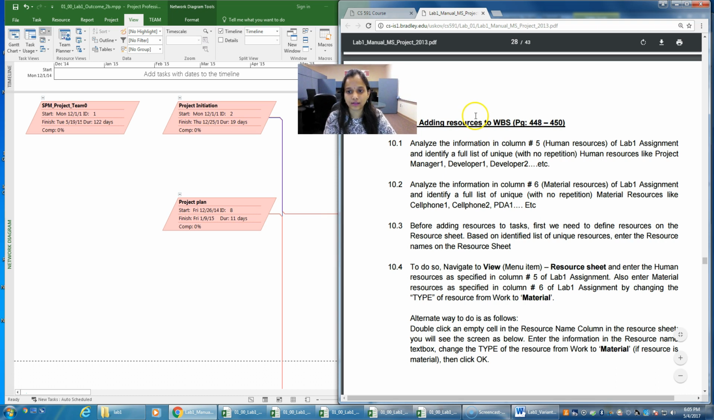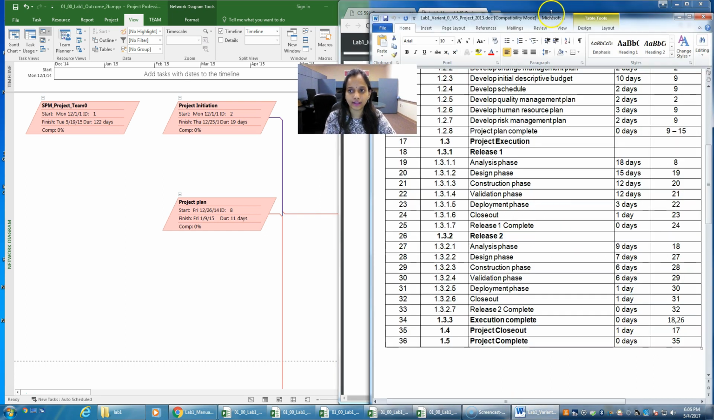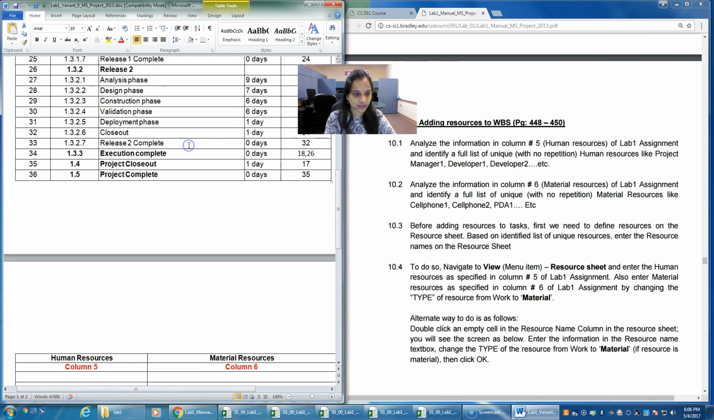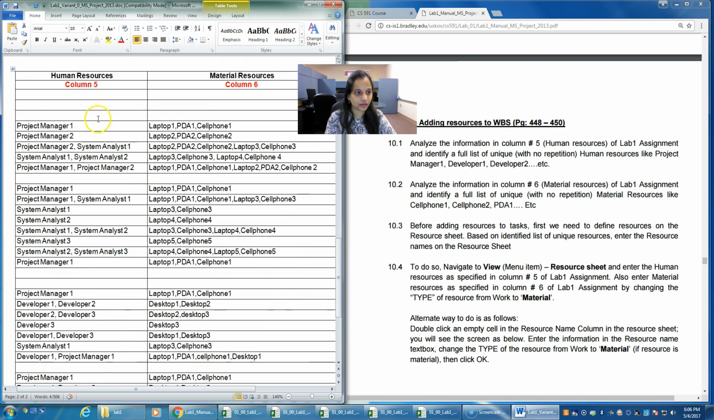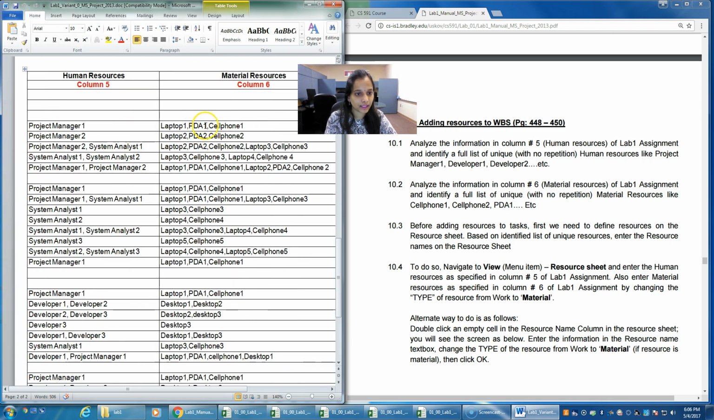Now we need to analyze the resources that we have here. So we need to add various resources to the work breakdown structure. So open your variant and analyze your resources here. You have a list of human resources and material resources displayed for each of your tasks. For example, for 1.1 task, I don't have any human or material resources, but for 1.1.1, for row 3, we have the material resources as laptop 1, PDA 1, cell phone 1, and project manager 1 as human resources.